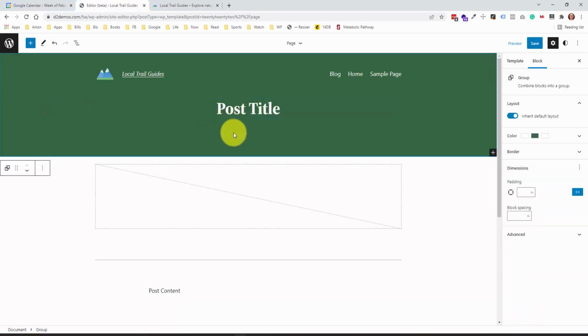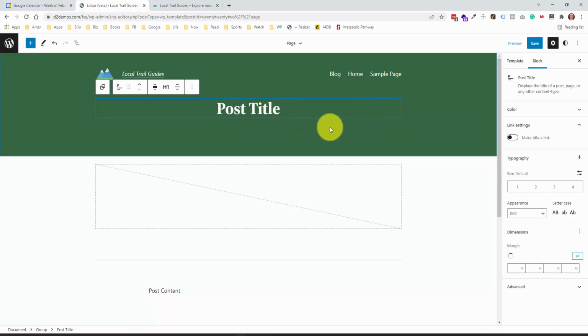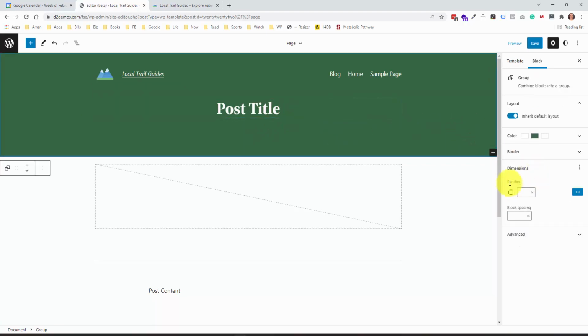And I don't like the amount of margin here. There is a little bit too much padding below this. So let me see if I can update that. Right here in the group, they give you the option to update the padding and the block spacing. This is one thing I think they do need to work on: understanding where the padding is. And also there's margin too.